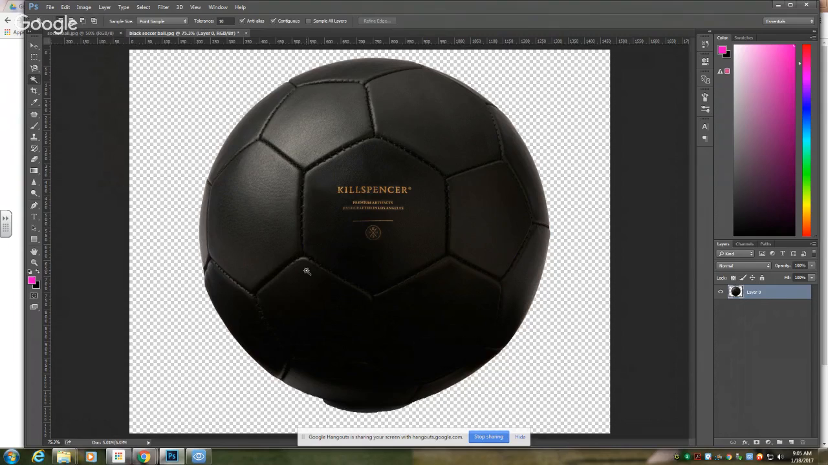Hit Control D. Remember, to get the dancing ants away, Control D. If you do not hit Control D right now and we try to move this over, you're going to have a big problem because you're only going to move over the selection. Remember, if you have something selected, that's the only thing you're going to be able to edit or move.